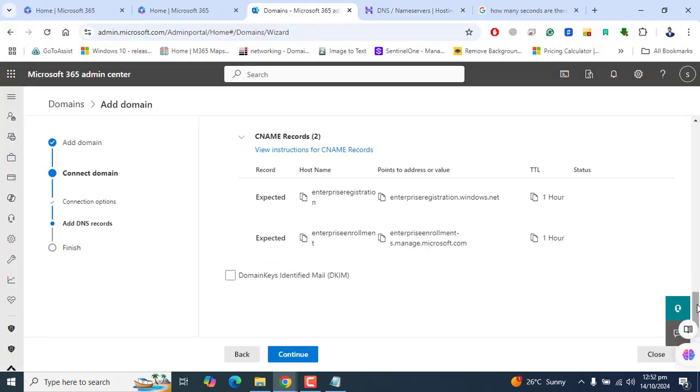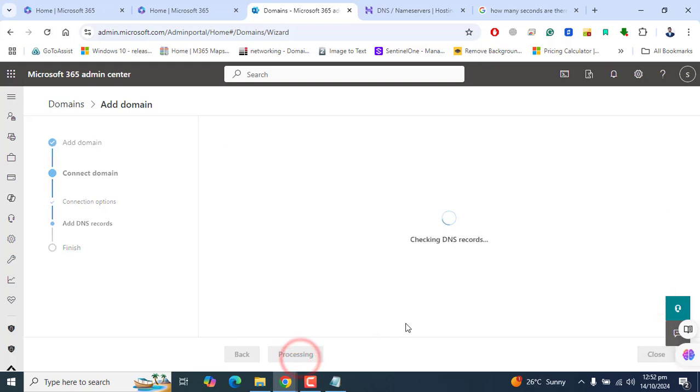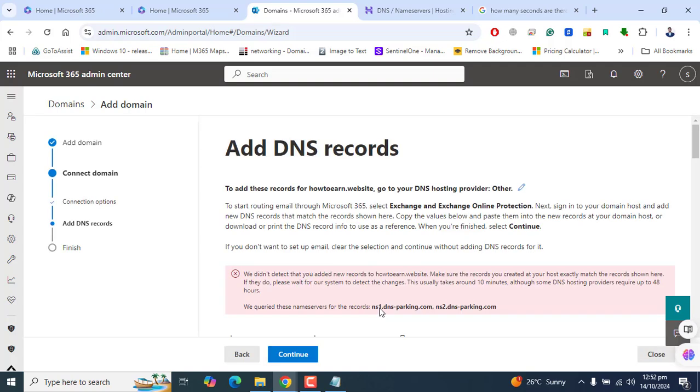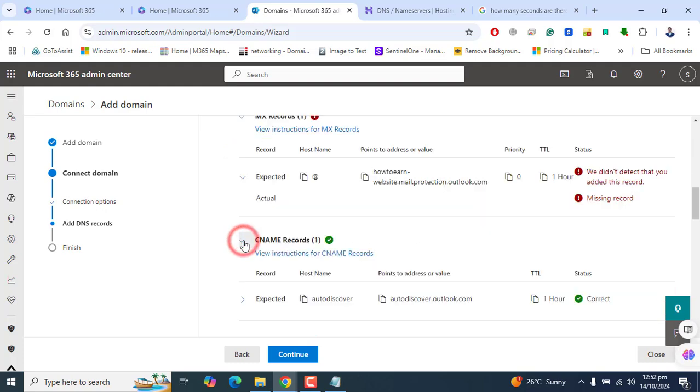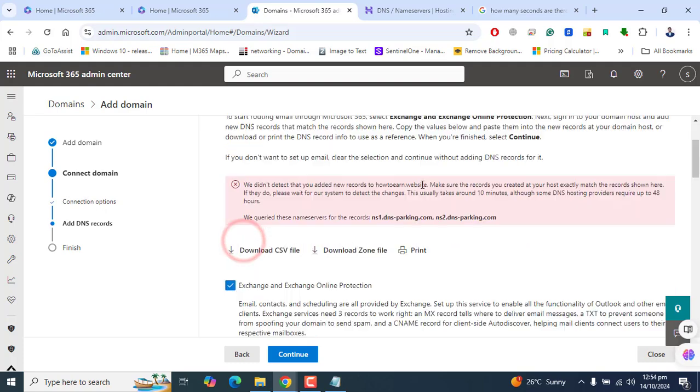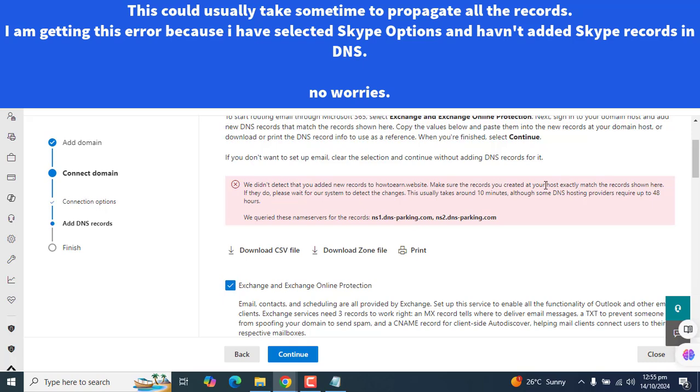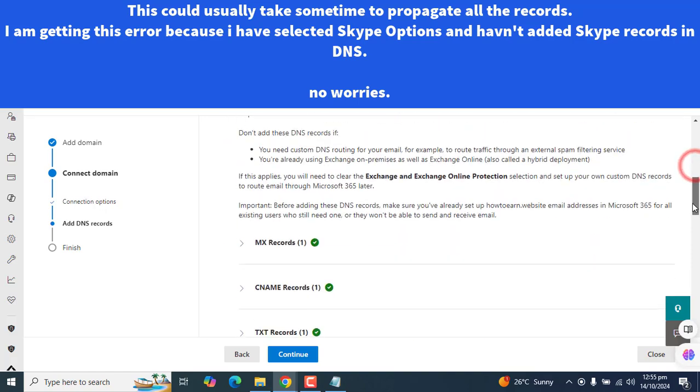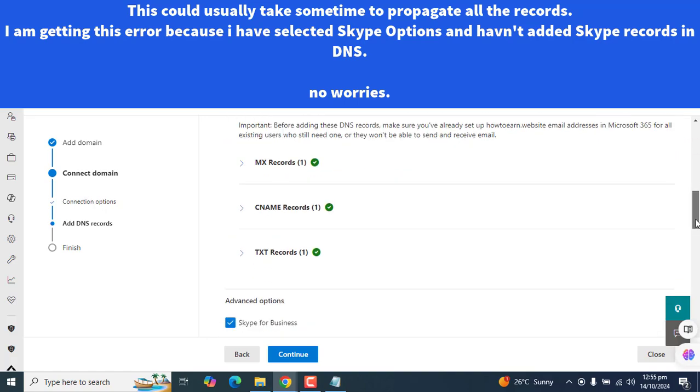Okay, we have added some records here. Let's try to verify again. I clicked on continue. Now it's checking the DNS records again. It picks up the CNAME record. Make sure your records are created at the host exactly. And the main point here is this usually takes around 10 minutes, although some DNS hosting providers require up to 48 hours. This could be up to 48 hours sometimes.